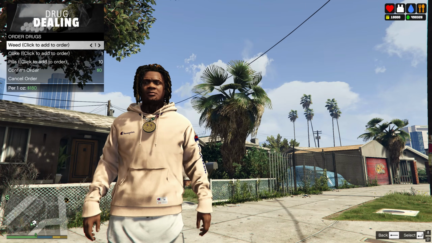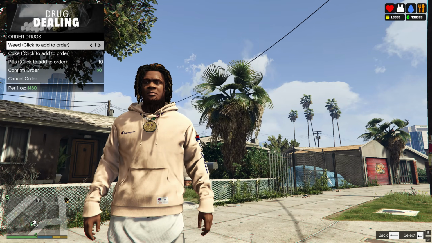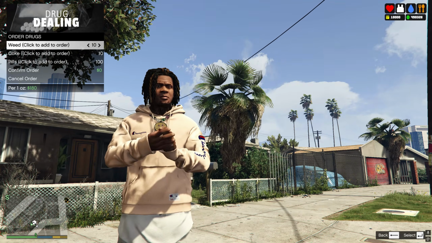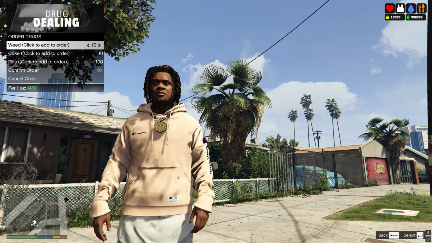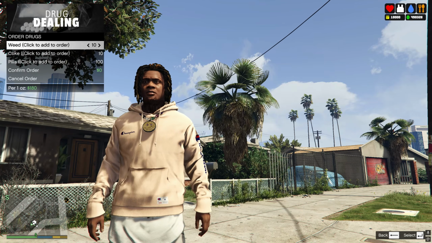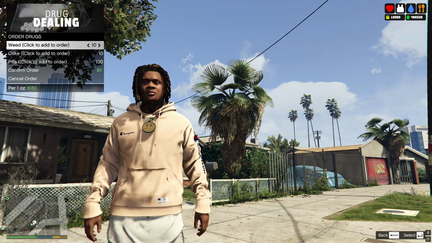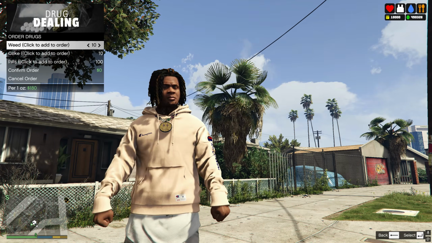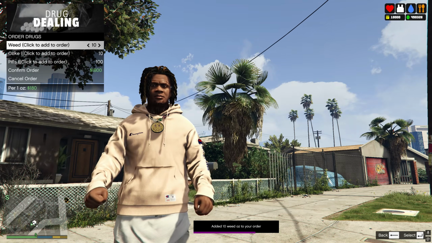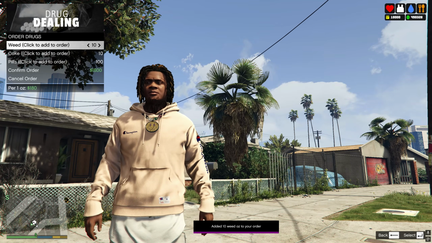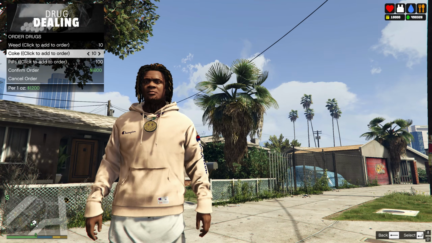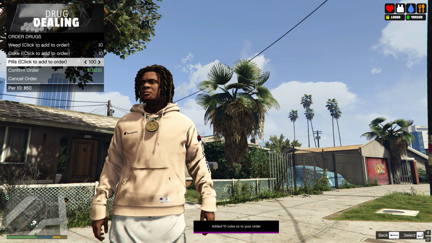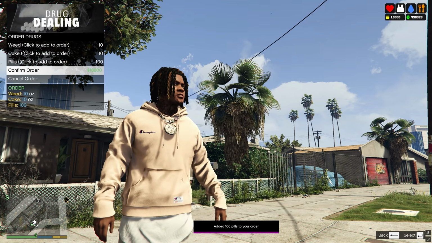At this point, make sure that your character has some money because it's going to cost money to order drugs. So I'm going to order some drugs right here, and whatever you set the amount to for the weed, coke, or pills, make sure that you press enter on the keyboard or press A on Xbox, and I believe that's X on PlayStation. You want to confirm the amount that you are ordering by pressing enter. Okay, so go down to whatever category, select the amount you want, press enter, scroll down to the next one, press enter, and then you want to scroll down to confirm order.